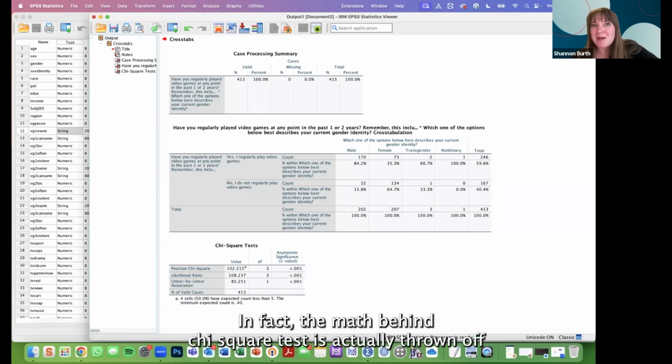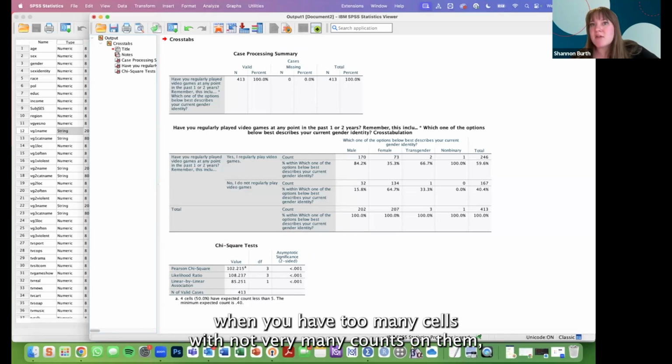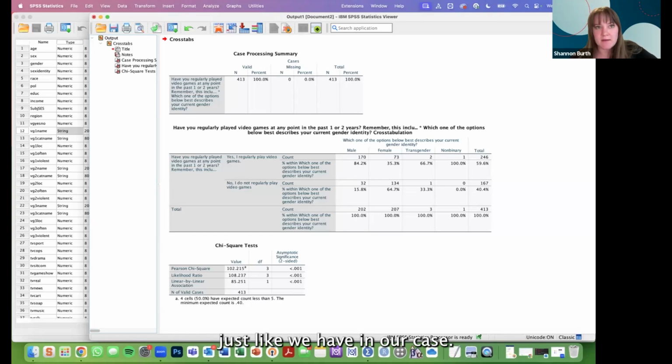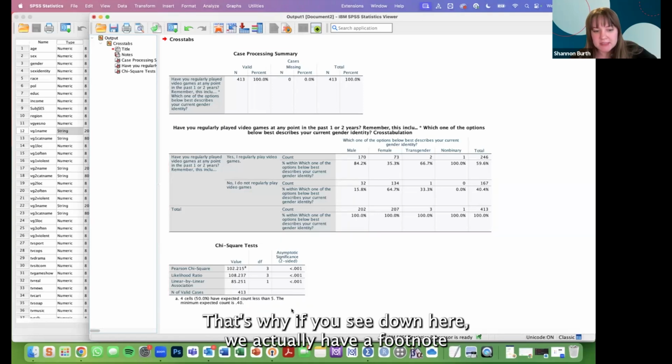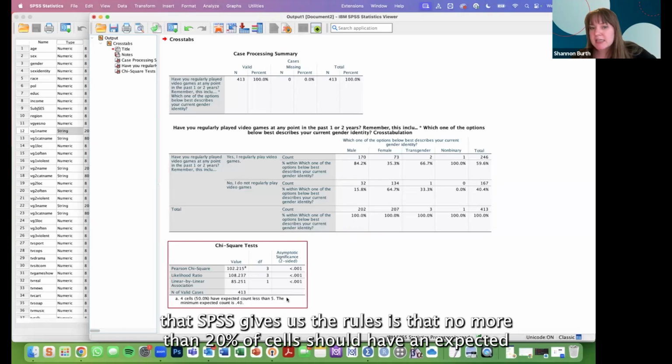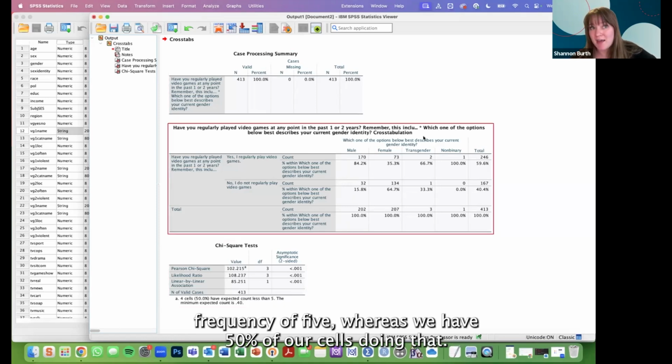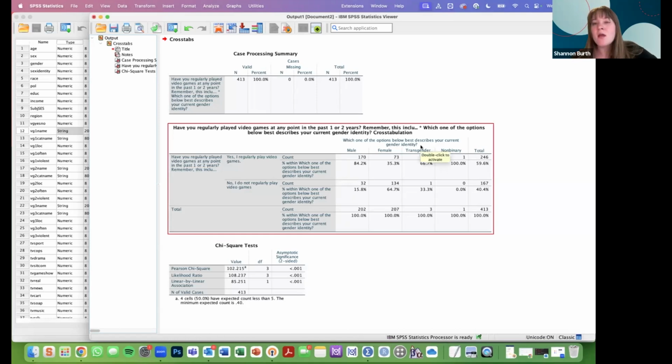In fact, the math behind chi-square tests is actually thrown off when you have too many cells with not very many counts in them, just like we have in our case. That's why if you see down here, we actually have a footnote that SPSS gives us. The rule is that no more than 20% of cells should have an expected frequency of less than 5, whereas we have 50% of our cells doing that. Before we place too much value on this result, then, we need to correct the problem.